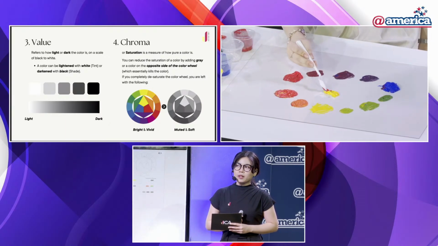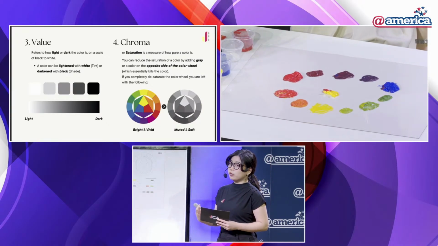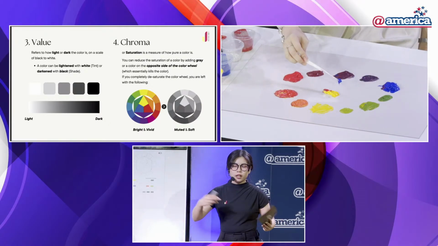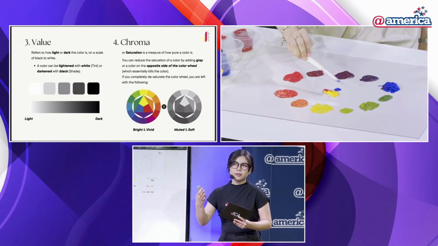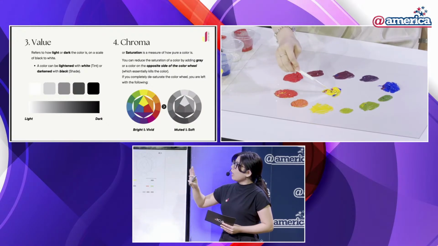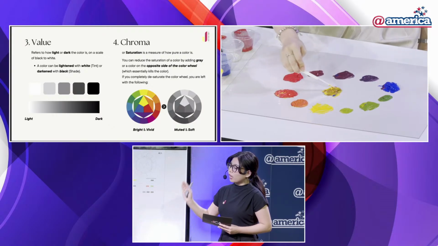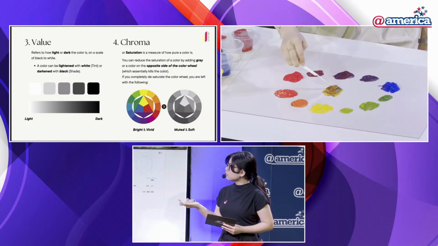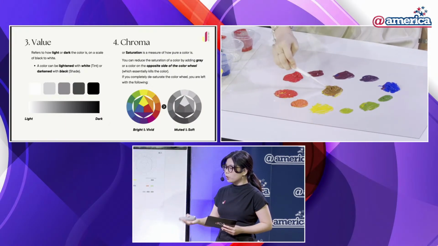So the definition of chroma itself is a measure of how pure a color is. So naturally, if we mix colors all together, it doesn't become pure anymore, right? It's not the base color that we wanted. And the thing about chroma is when you reduce the chroma, the saturation of a color, you can either add gray, or I guess in this case it becomes brown.